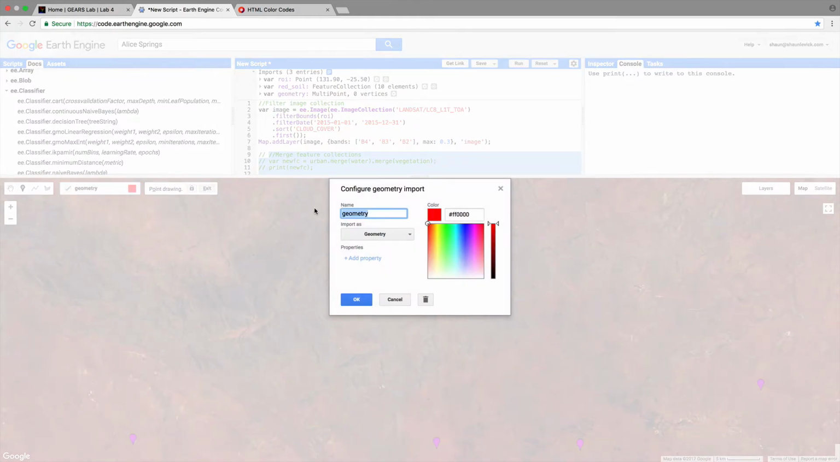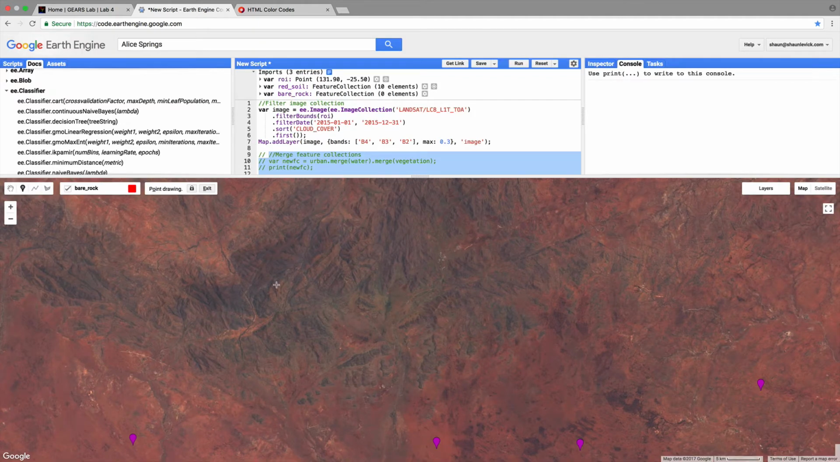I'm going to rename it to bare rock. Feature collection. Add a property, land cover, a value of 1. Okay. Remember that these values we're adding are just so that we can identify these classes within an attribute table.